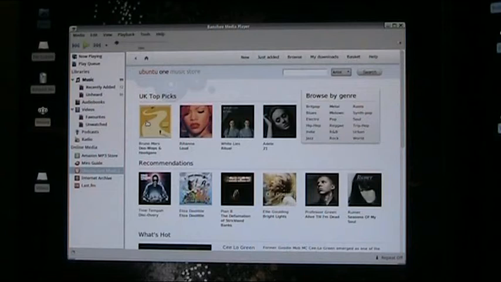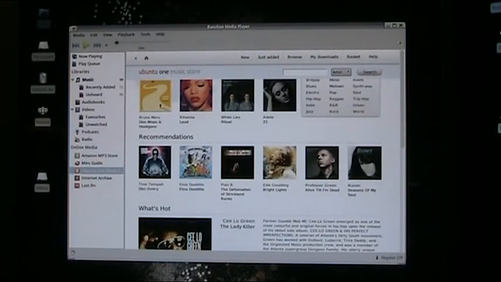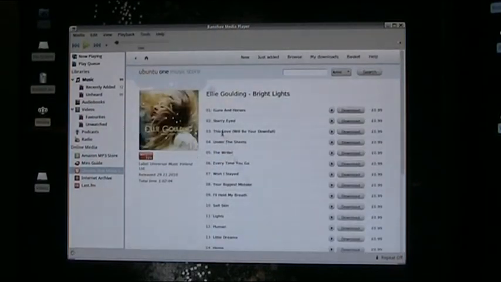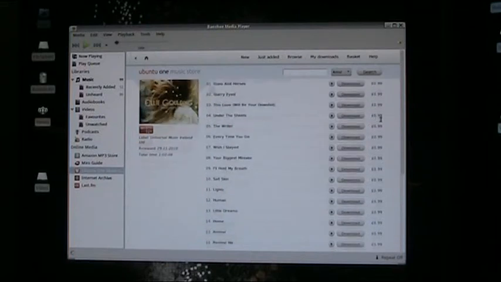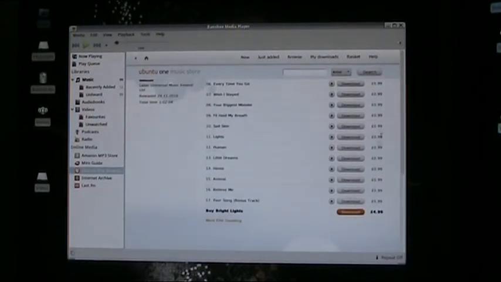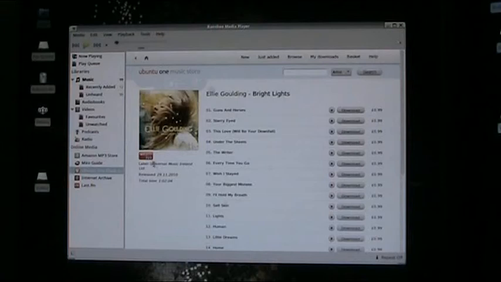There's recommendations, UK top picks, unlike anything else. Let's have a look at this. You can see the tracks that are here. You can hear short snippet samples of them. You can buy each track for, in this case, 99 pence, or we can download the whole album for £4.99. And we have an option. I think this one is only sold in MP3 format, but some of them are also available in FLAC.